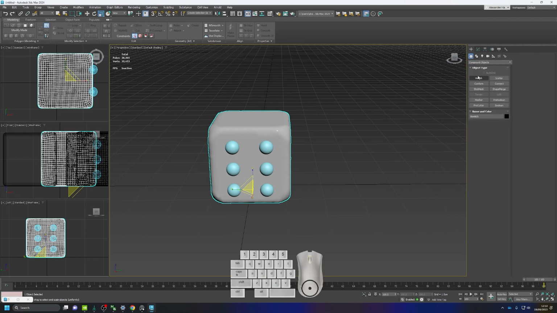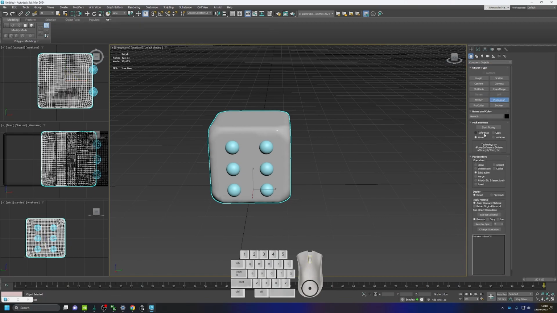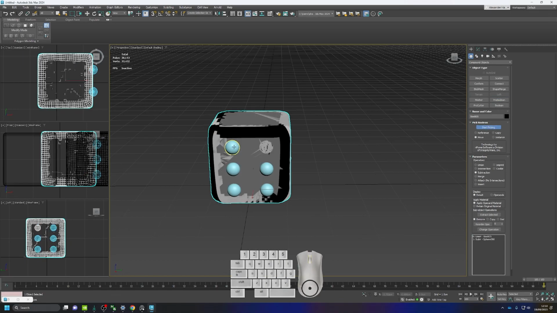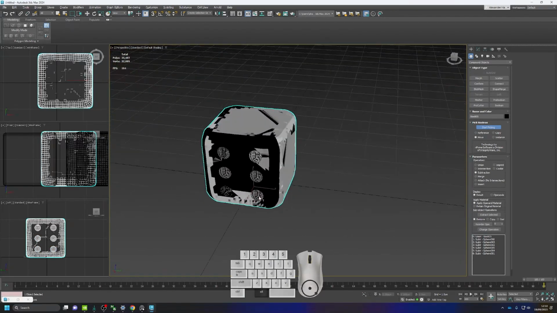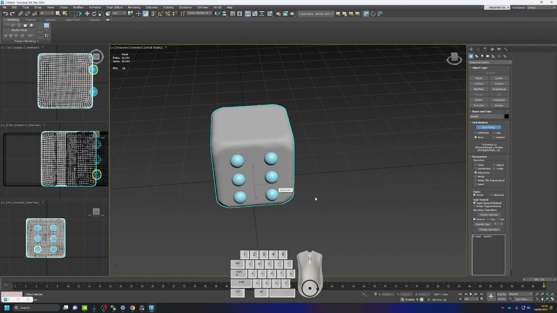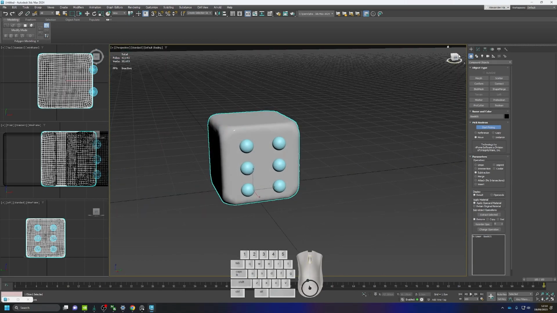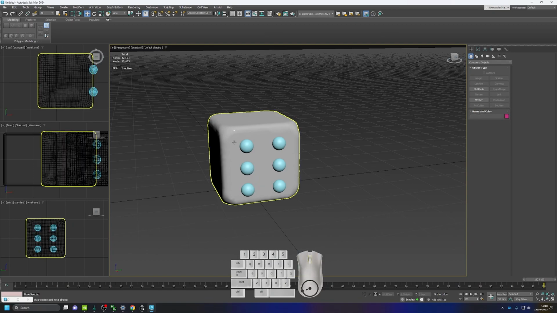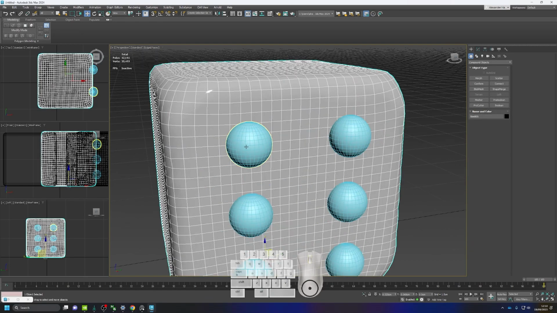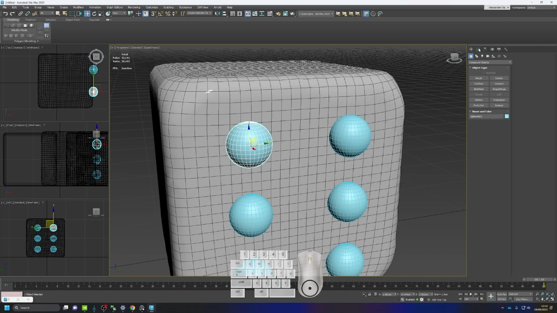I'm going to go to compound objects, then Boolean. It's on subtraction, so I'm going to start picking. And we are destroying our mesh. Okay. Let's see what we could potentially do to reduce that. And this is going to be due to the complex topology on here.